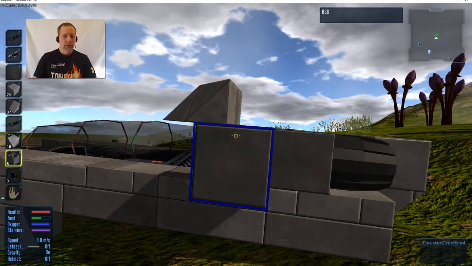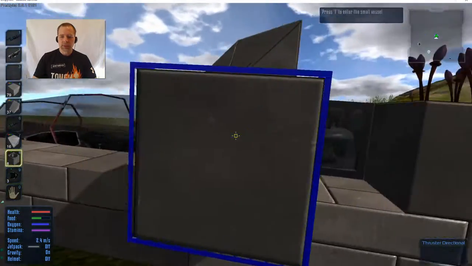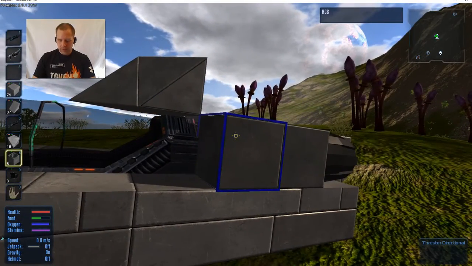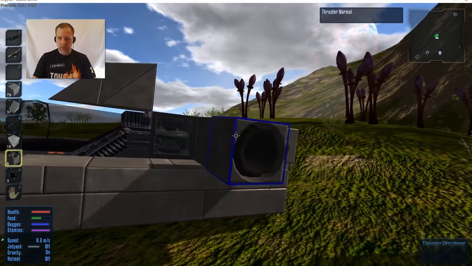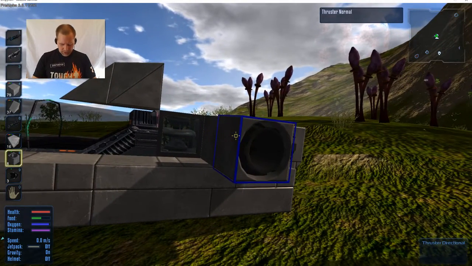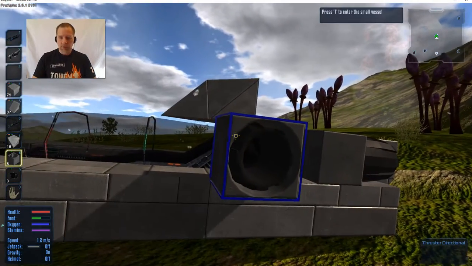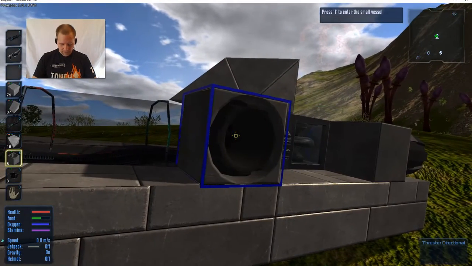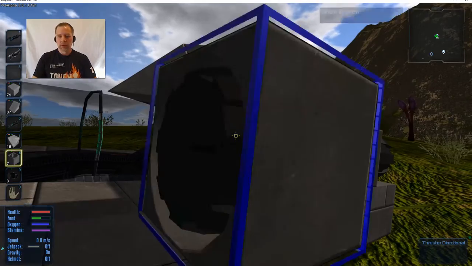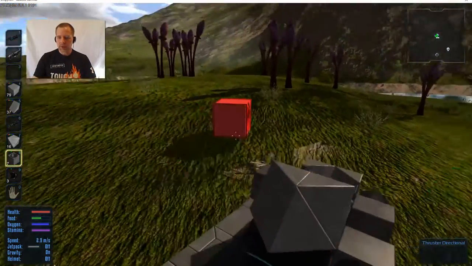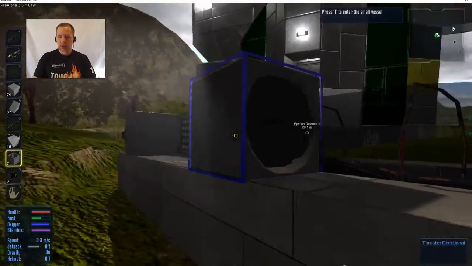Forward. Let's see. Sorry, directional thrusters. We'll get. Let's see, where do we want these? We want our forward ones to be underneath here. So these will help us steer.